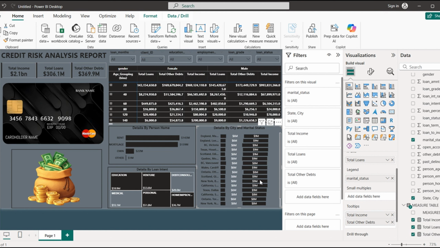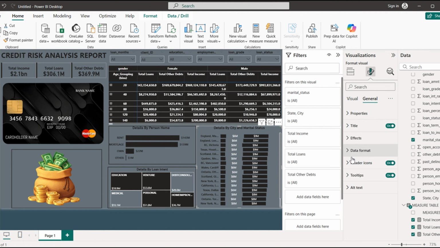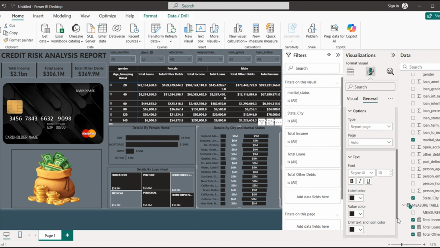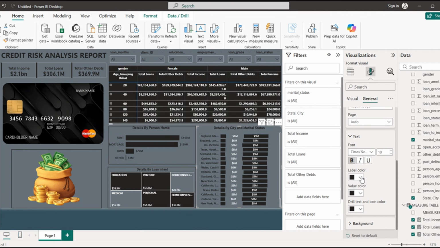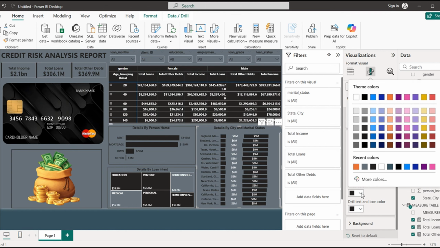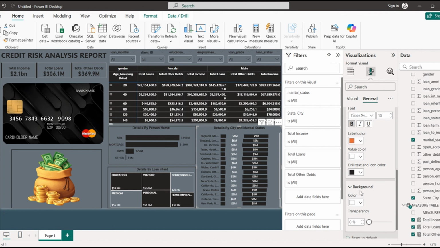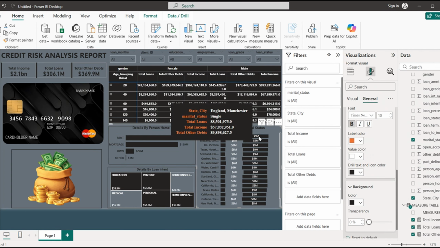Okay. All right, so once we are done, what we can do is format our tooltips, and we do that right over here. Okay, so we format our tooltips. I come to text. I want my tooltips to be in Times New Roman. I always do. I want my labels to be this, my label color to be that, my value color to be white, and my background color I want to be black. So that when I move over this, voila.